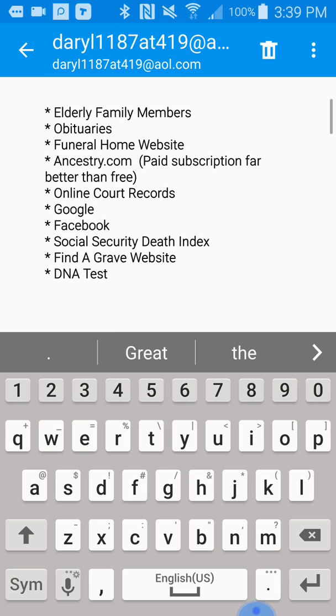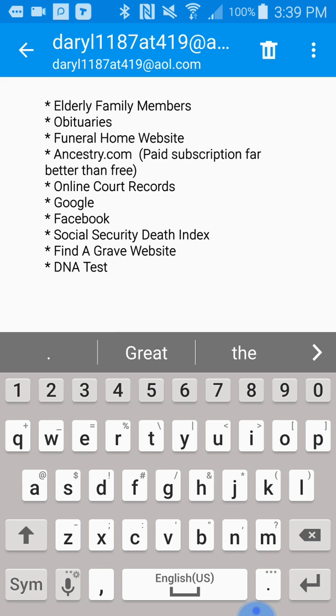So again, here's your little list, a few ideas. Look at your obituaries, and you can find out where an individual was buried. So if you want to visit the cemetery, or decades from now, when your children are old enough or grandchildren want to visit your cemetery, they will have this information available.